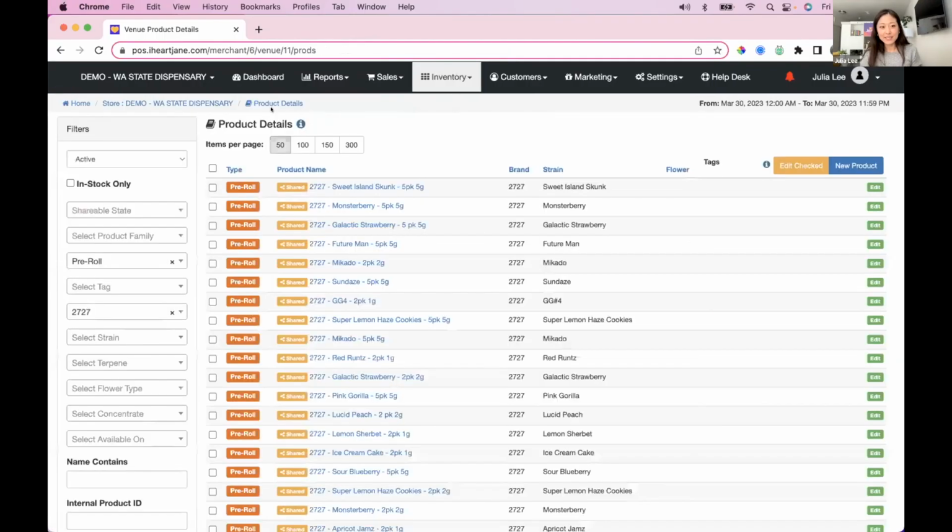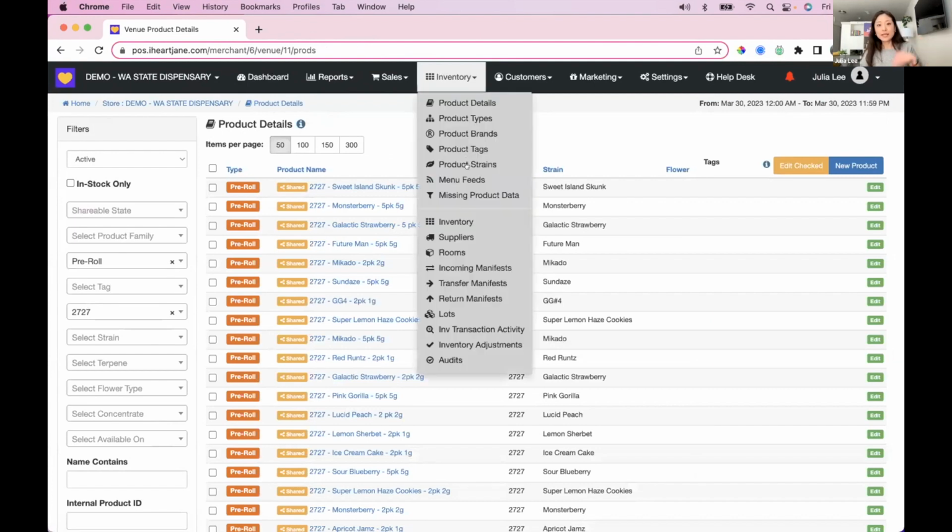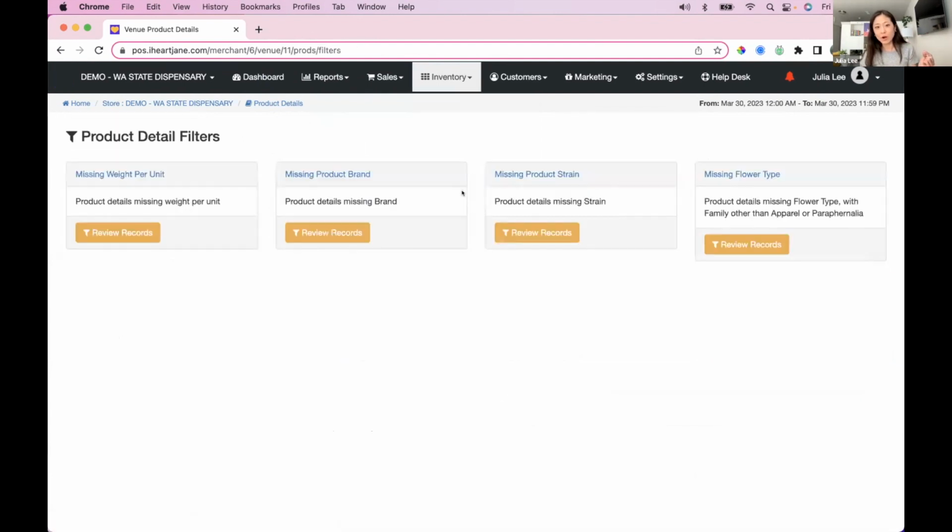So we covered product details here. I'm going to go down to the next level of inventory next, but real quick, something that is super helpful for our partners, especially right after they go live, since we're migrating data from their previous point of sale. A lot of point of sales don't make it easy to manage their inventory and keep their inventory data clean, is we have these really quick product detail auditing reports here.